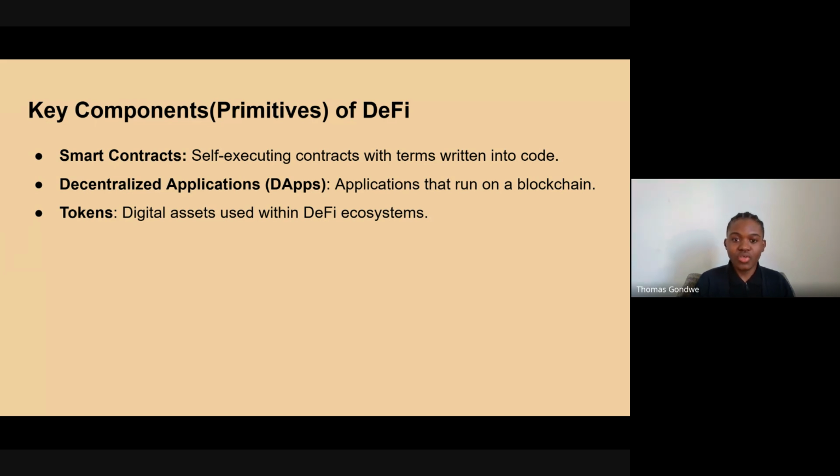And then finally, tokens. Tokens are digital assets used within DeFi ecosystems. It can get very easy to make tokens synonymous with currency, but for the sake of this, just keep an open mind. Tokens are digital currency, right? But tokens are not only digital currency. So let's keep that very important definition there. We'll just call them digital assets for now, because that's a great definition.